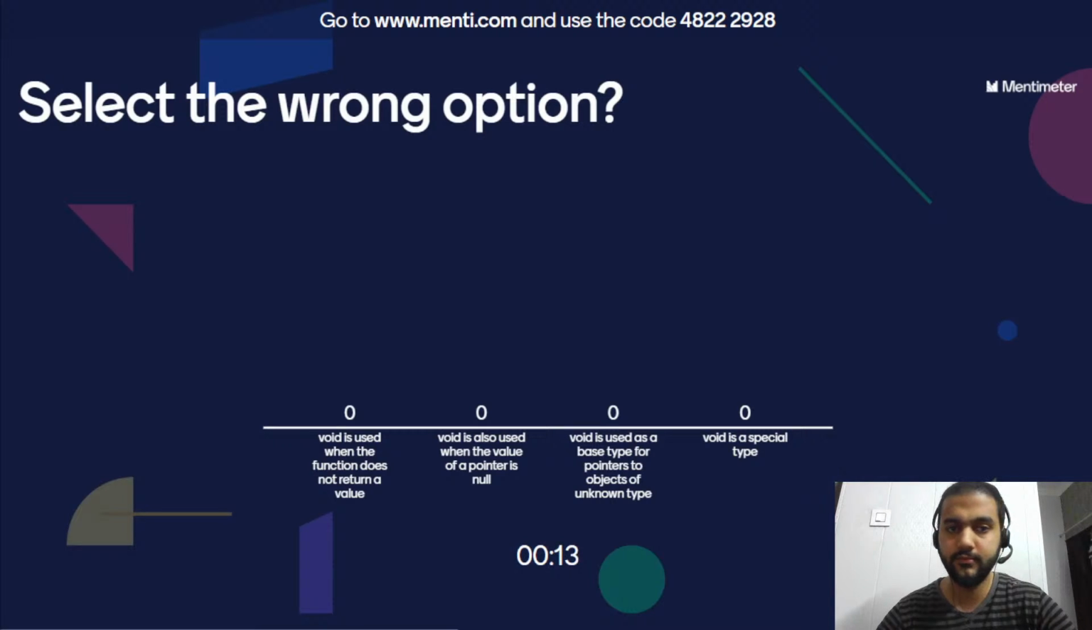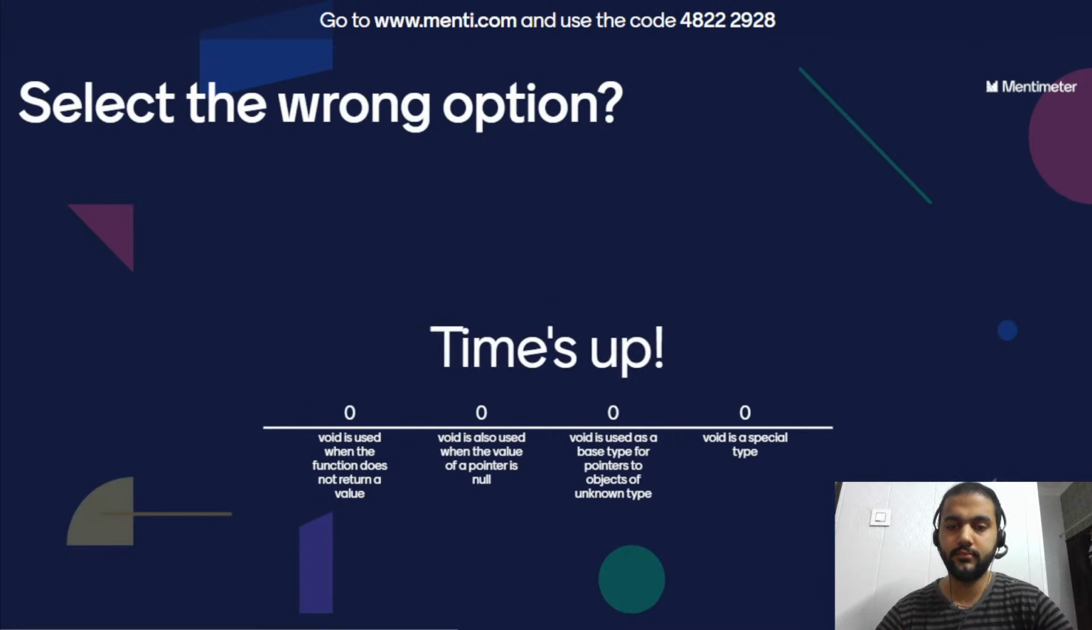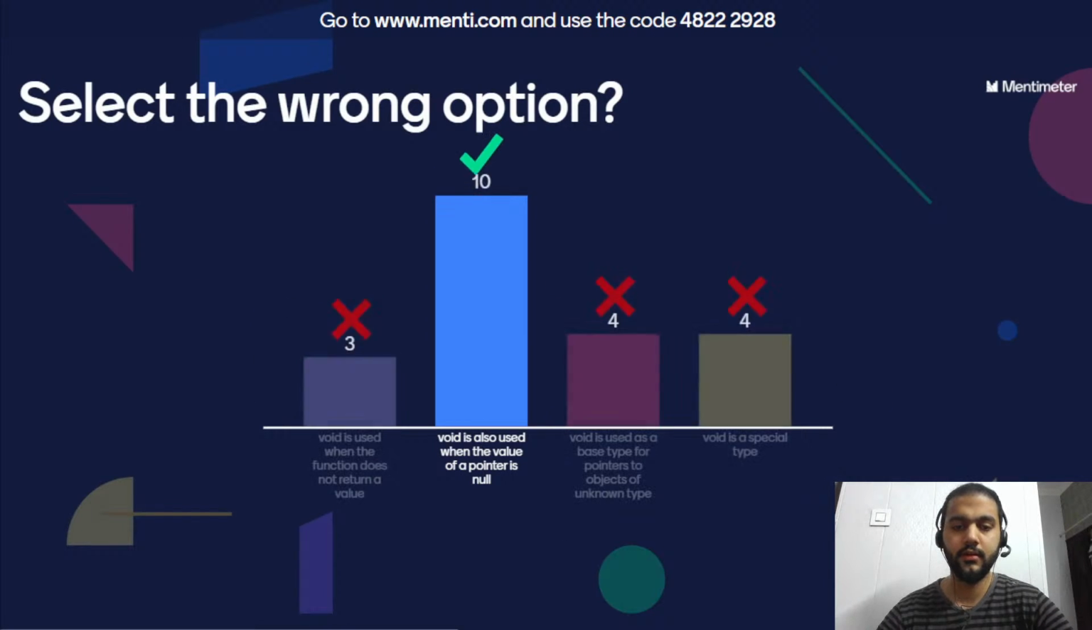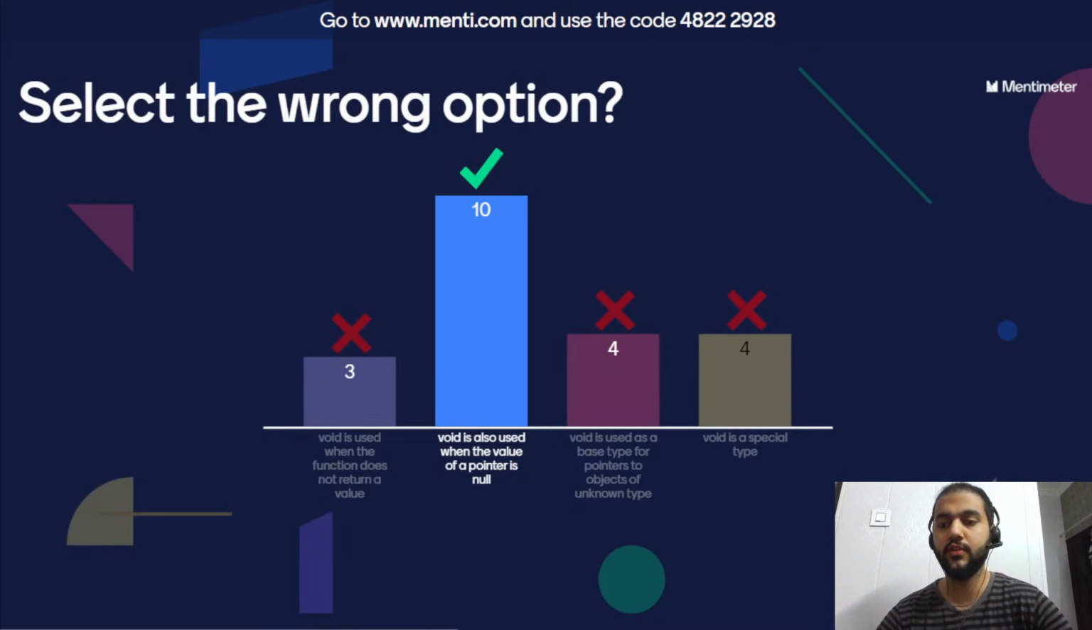Keep in mind guys, we have 5 seconds left. Time's up. Alright. Now 10 people managed to give the right answer, that is option B. Alright guys, so yeah, option B, that is void is also used when the value of a pointer is null, is the correct option. And the rest of the options are true in terms of void.